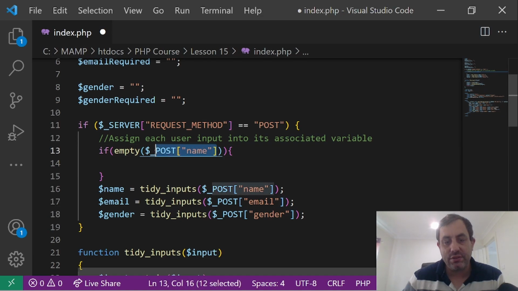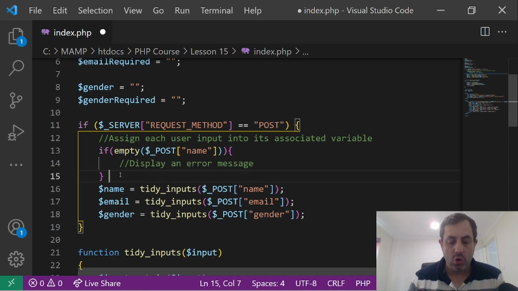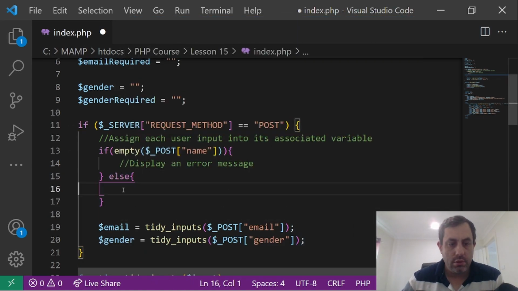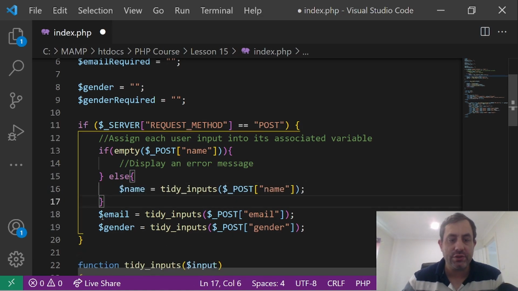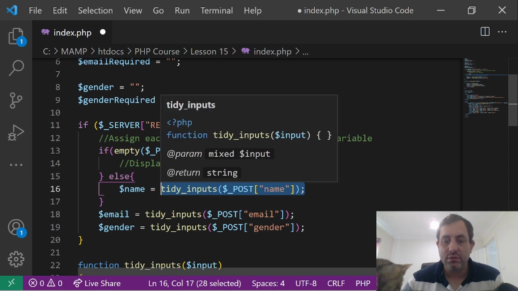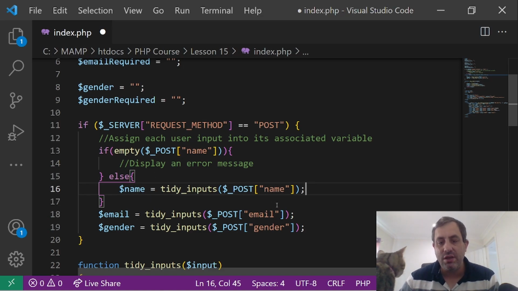If this, so if the post superglobal name field returns empty, what do you want to do? You want to display an error message, okay? Or else, so if it doesn't return empty, you want the data that's put in it to be assigned to the name variable.